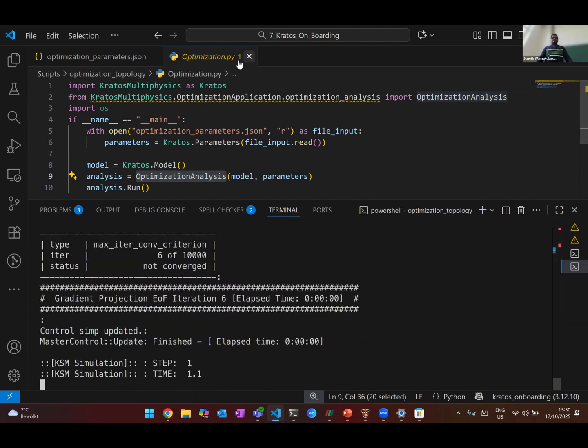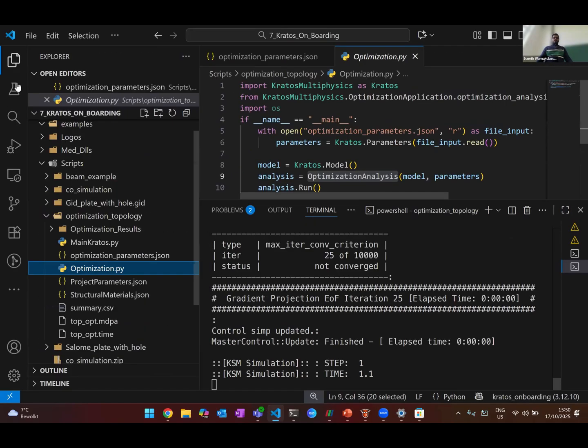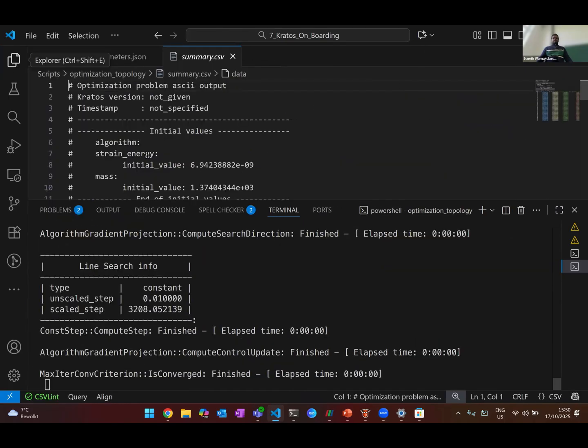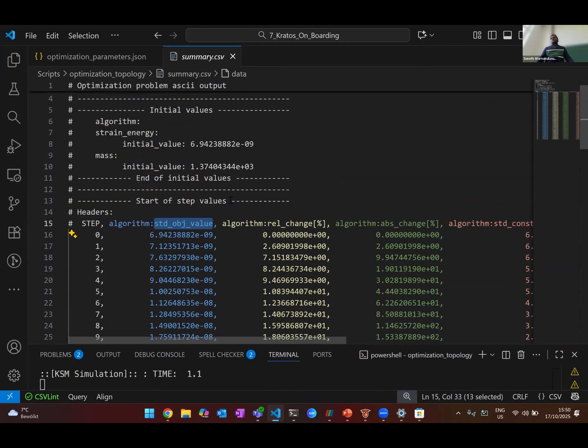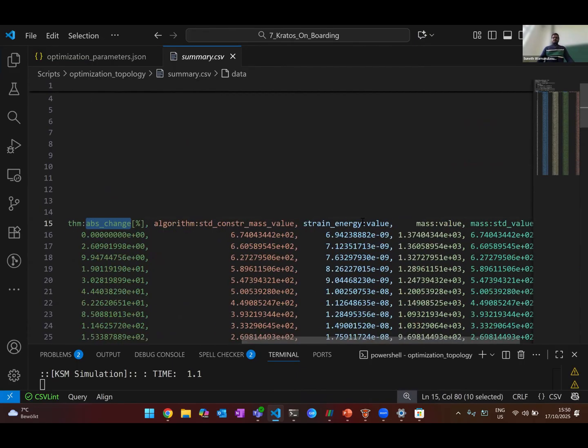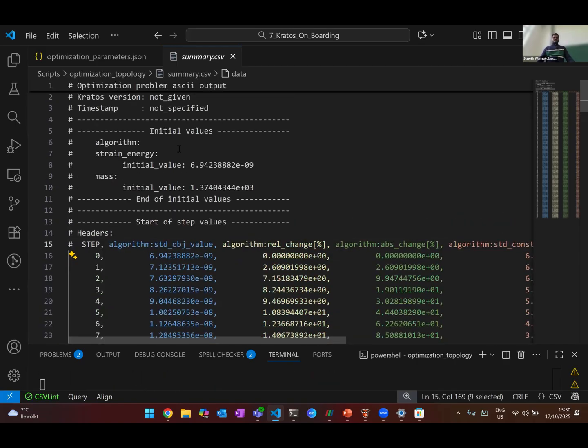So it runs. See, yeah, it's a lot of output basically, but you get a summary file, which is in here. So this is the objective value, standardized objective value, because as we always only can do minimization, so we always standardize. If it is a maximization, we multiply by -1. This is the relative change of the objective, absolute change, and the standardized constraint value. We always standardize constraints also. And these are the actual values. This is strain energy value and the mass. This is mass analysis volume. Yeah. So these are the initial values.